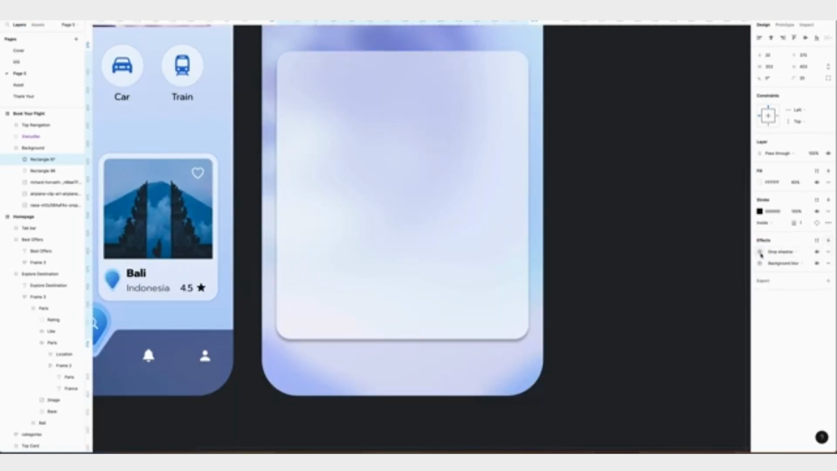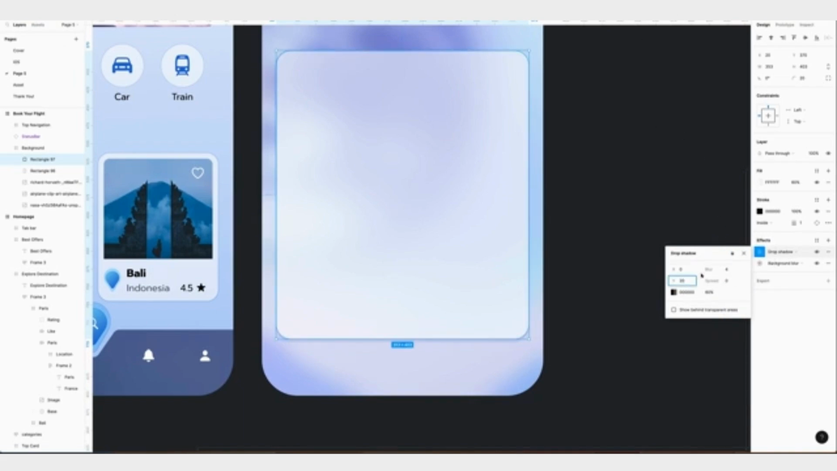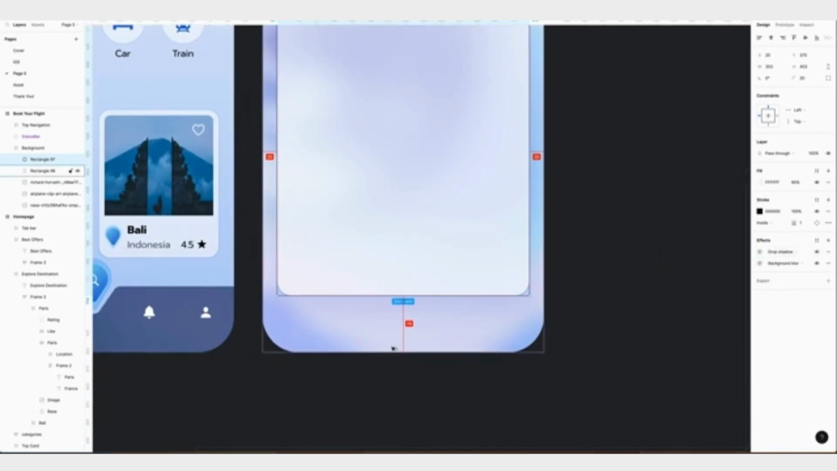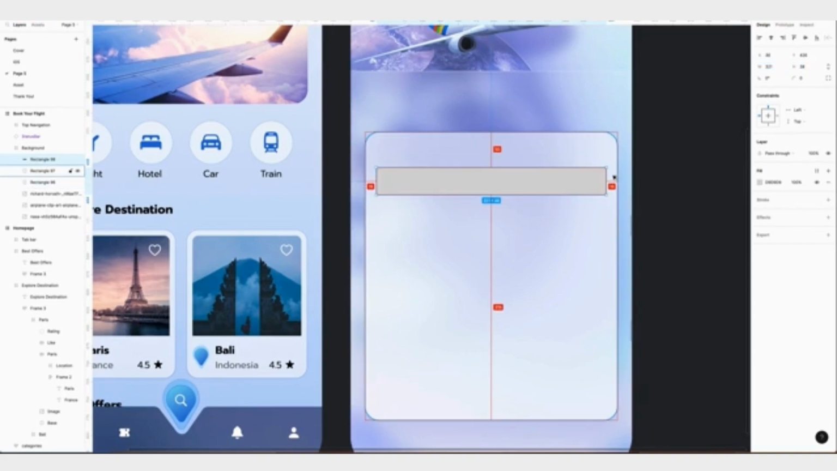Gonna add drop shadow, color black 16. Choose overlay, 20 and 14. Spacing is 73 from the bottom, like this. Now inside, create another rectangle. The size is 321 by 38. Adding horizontal center, so spacing is 16. Set 16 to the corner radius.